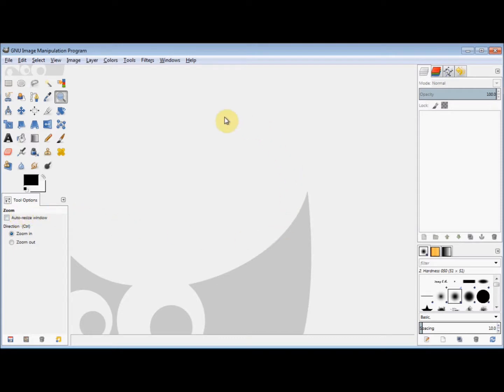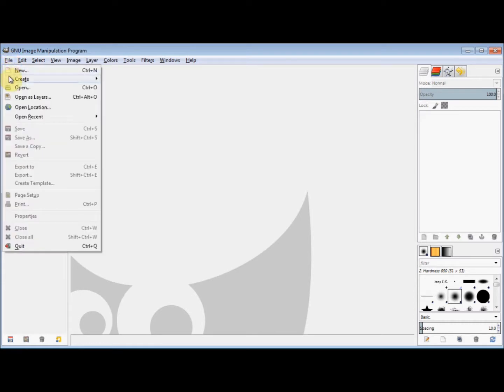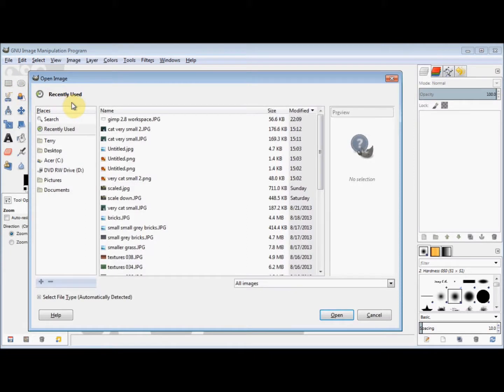Now this large space in the middle is the image window, and it's where your photo or canvas is displayed when you're working on it. And at the moment I haven't got anything open, so I'll open a photo. And to do that I go to the menu bar, click on the File menu, and then come down and click on Open. Now I want my photo to come from my Pictures library in my computer, so I click on Pictures.